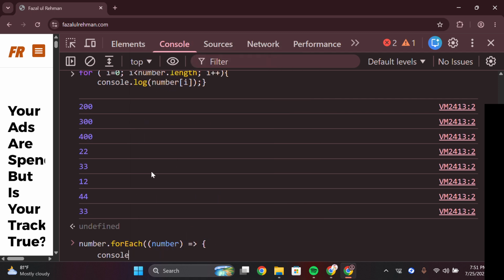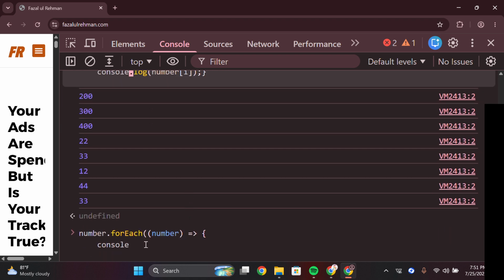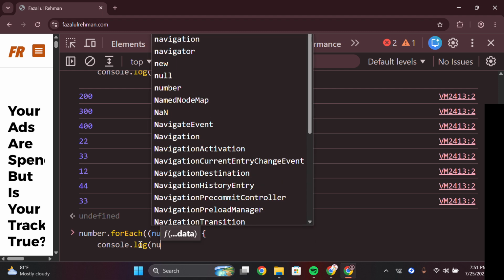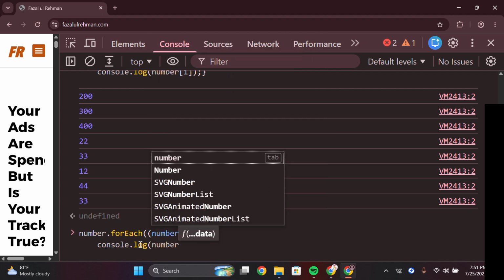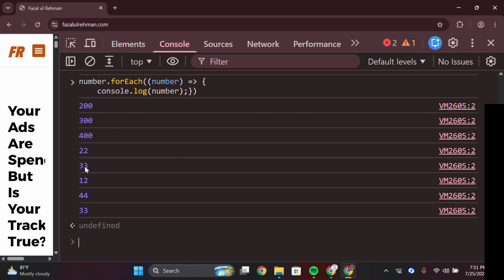I have to copy this. So console log, and the variable name is number. Close it, then close our bracket and our parenthesis. Now we are ready to print our for each values. When you print, you will see that our complete values have been printed.